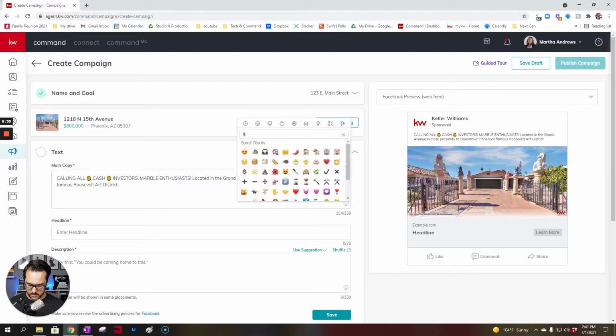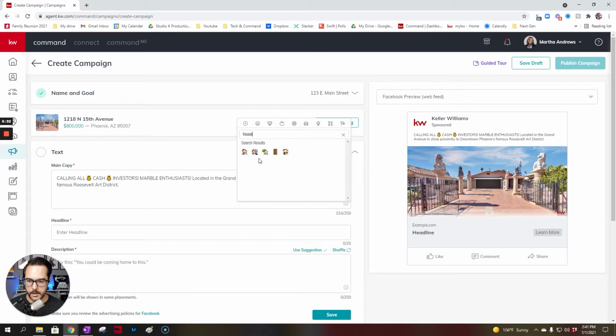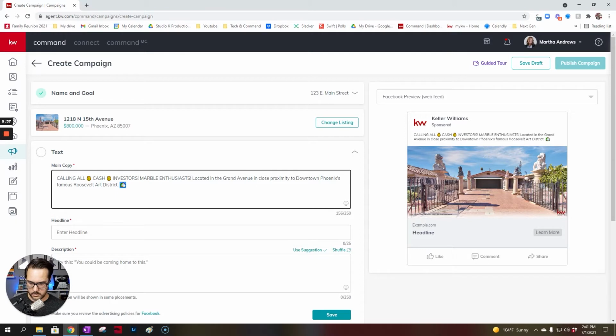So let's do house. So we're going to do a house as well. Okay, and then the last one, and you can see when I add those, then I have to copy and paste them into the body. They don't show up. They show up at the end no matter where your cursor is, so just copy and paste them to where you want.